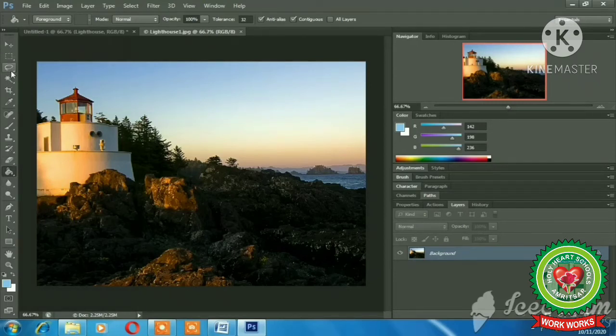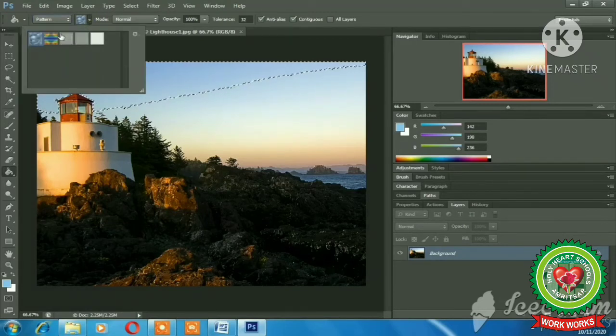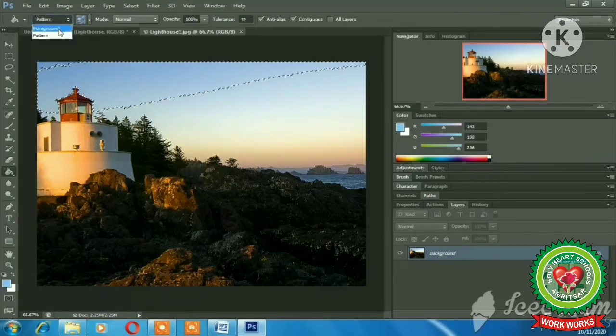Students, first of all we have to select the part of the image. I'll use Magic Wand tool. I'll click over there and select the part of the image. Now here is the paint bucket tool. When I click over there, we have different options in the option bar like foreground color or pattern. If I click on the pattern, then we have different patterns that we can use according to our requirements. And I'll use the foreground color.